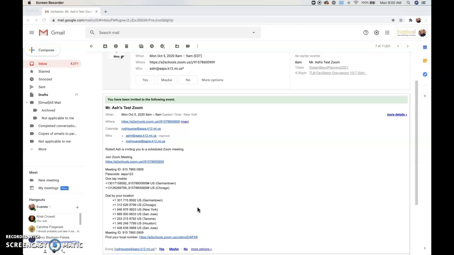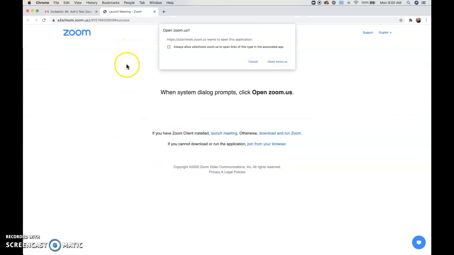Okay. So I'm going to click this link here in just a second to activate the Zoom meeting. This is the same as if you were going to click the Zoom link that's in Schoology. Okay, so I'm going to click this link. And it's going to open another window, and create a little dialog box here. It says, do you want to open Zoom? And yes, I want to open Zoom.